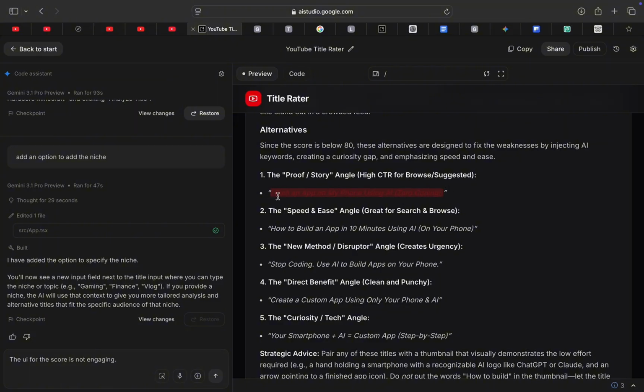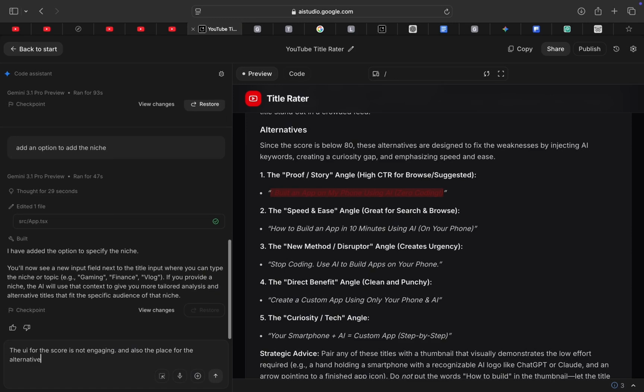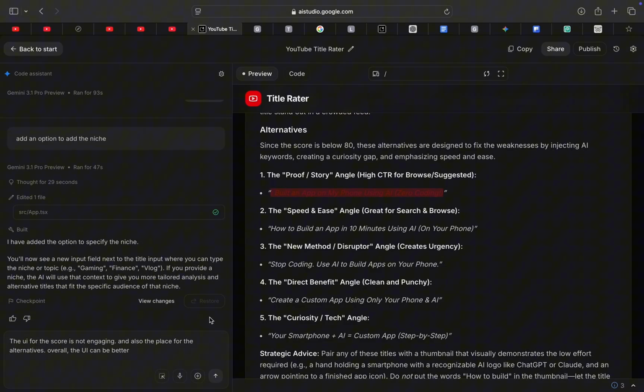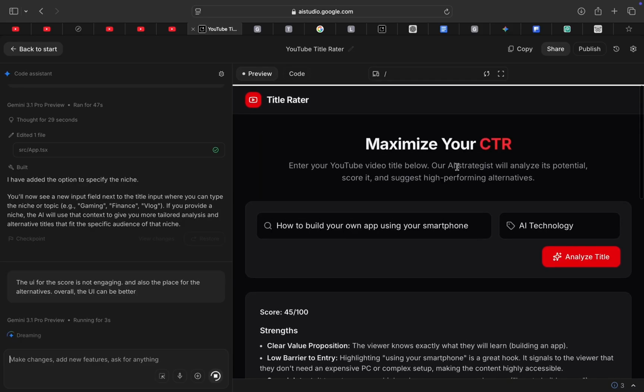Now let's just say this: the UI for the score is not engaging, and also the place for the overall UI can be better. If you have a little bit of ideas about these things, it's also going to help you. So I'm going to command return and then wait for it to load.